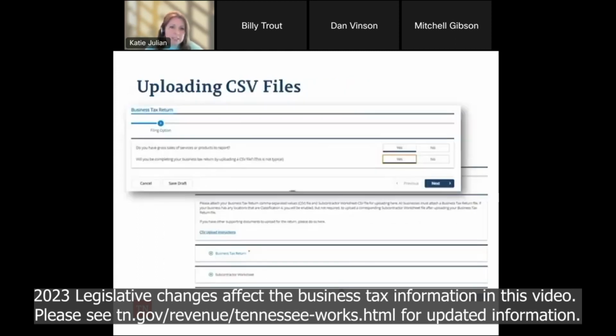You just plug in your numbers there. You can upload a CSV file. We get the question often, especially from CPAs and accountants for contractors, because you've got all this information, tons, especially with subcontractors. You are able to upload it in a spreadsheet or a CSV. You just answer yes when you get to that point on your return. You have to upload both the return and the subcontractor worksheet. You can't fill out the return on TNTAP and then upload the subcontractor worksheet as a CSV. You have to do both.